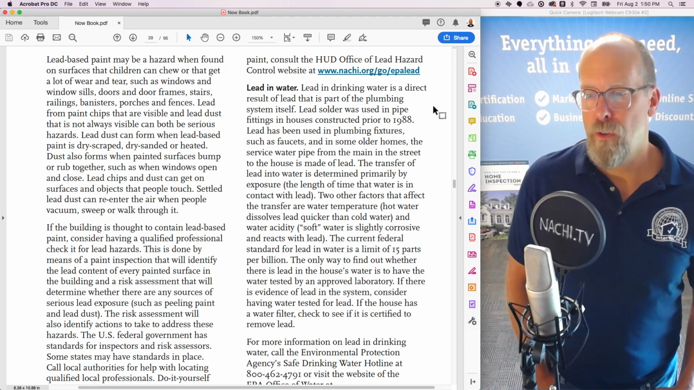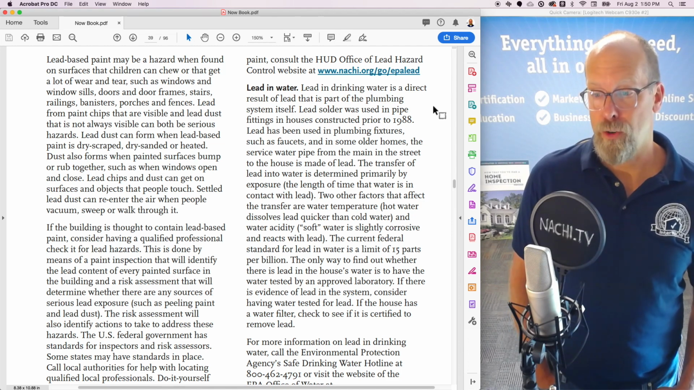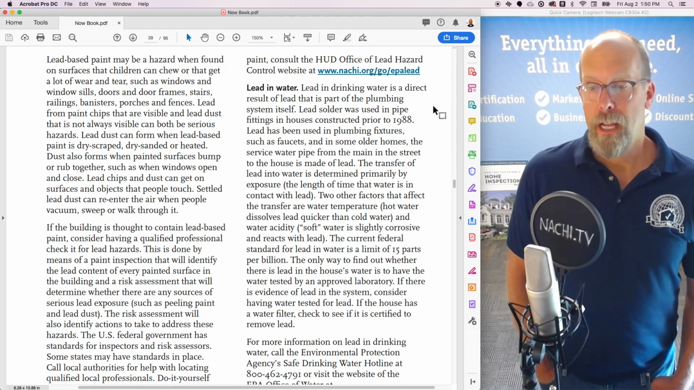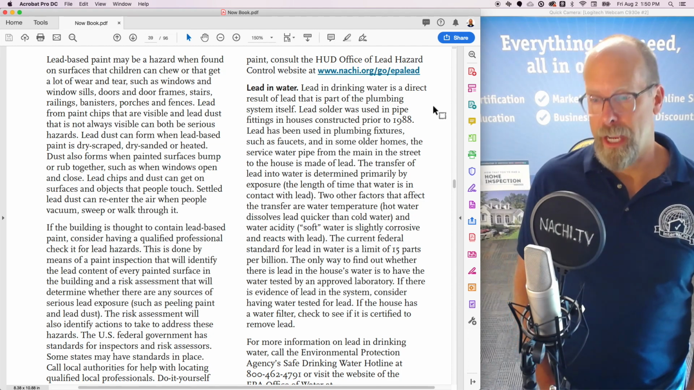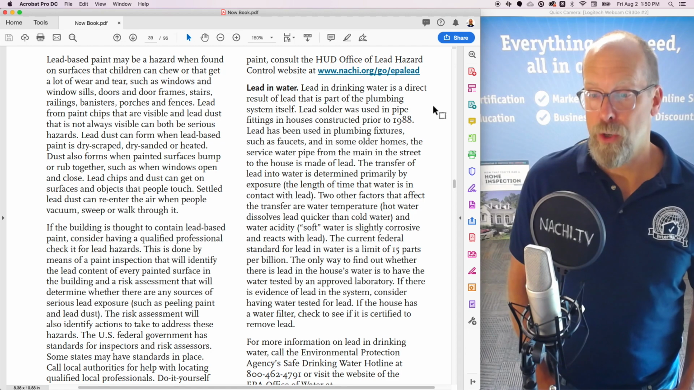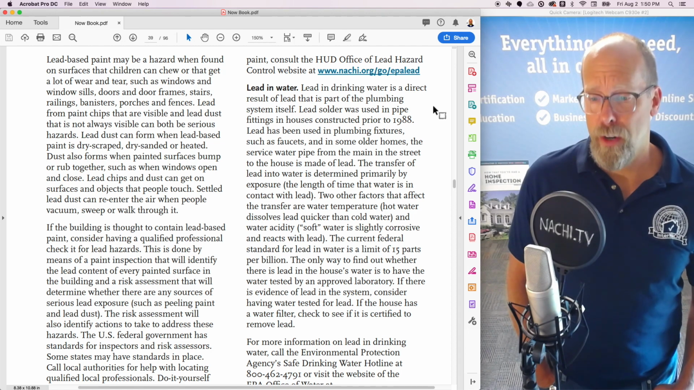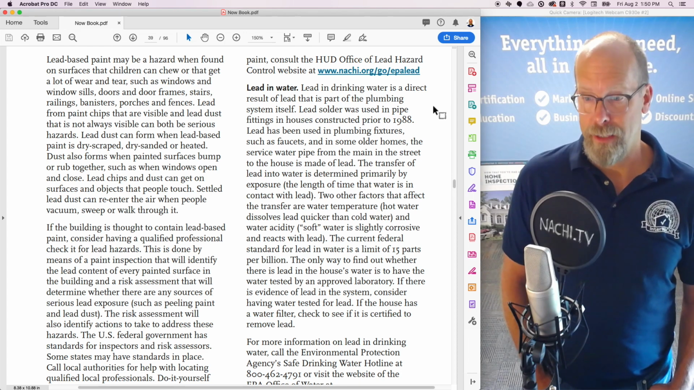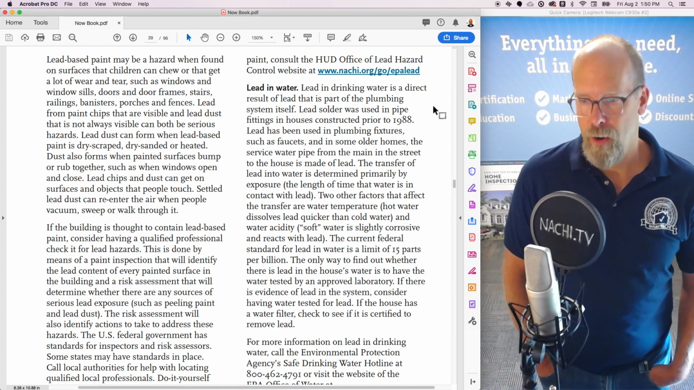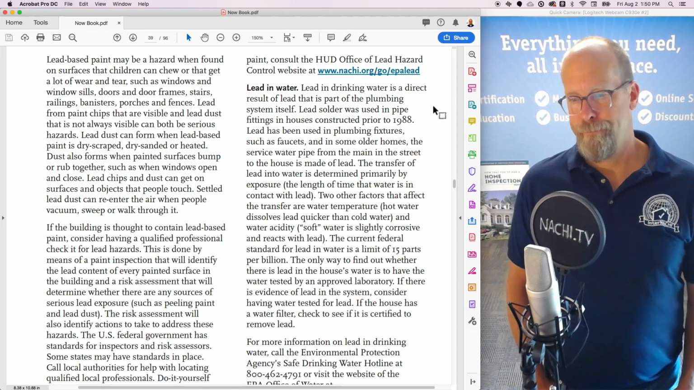Lead dust can form when lead-based paint is dry scraped, dry sanded, or heated. Dust also forms when painted surfaces bump or rub together, such as when windows open and close. Lead chips and dust can get on surfaces and objects that people touch. Settled lead dust can re-enter the air when people vacuum, sweep, or walk through it.